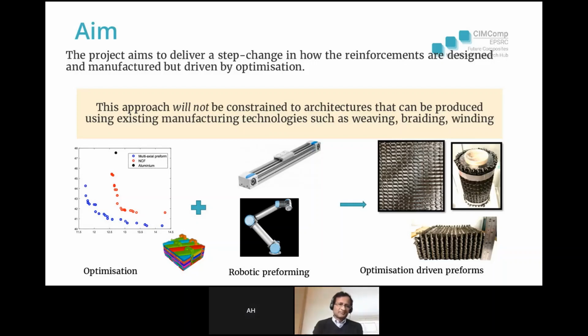So essentially, we take a building block approach. We take modular robotics and create a loom or a winding machine or a braiding machine to deliver exactly what we want. And in doing so, we have come up with various architectures. For example, there's a multi-axial woven architecture, a cylindrical 3D preform, or an ultra-thick multi-axial preform, essentially to push the boundaries of manufacturing.